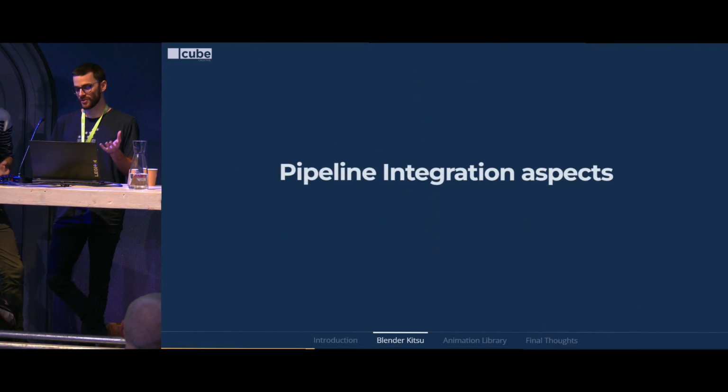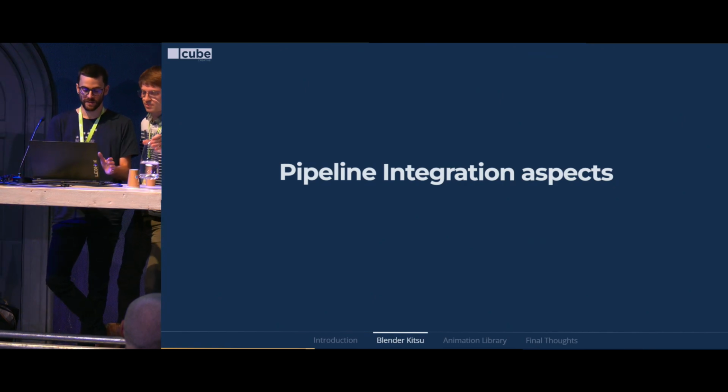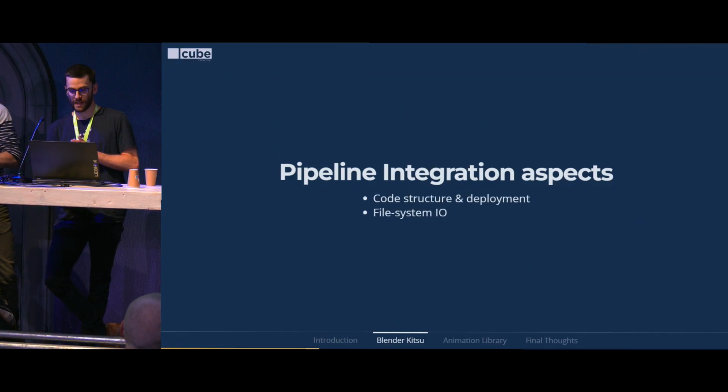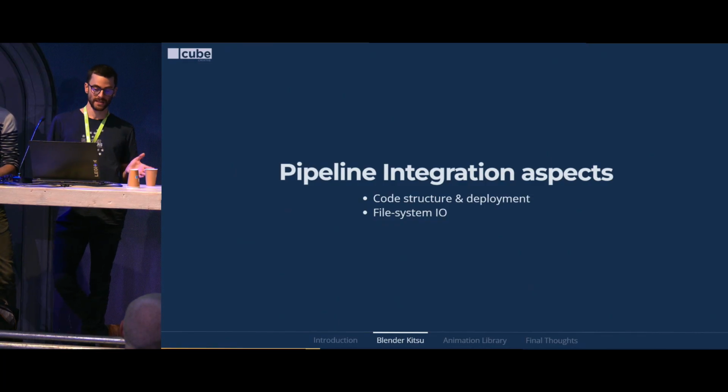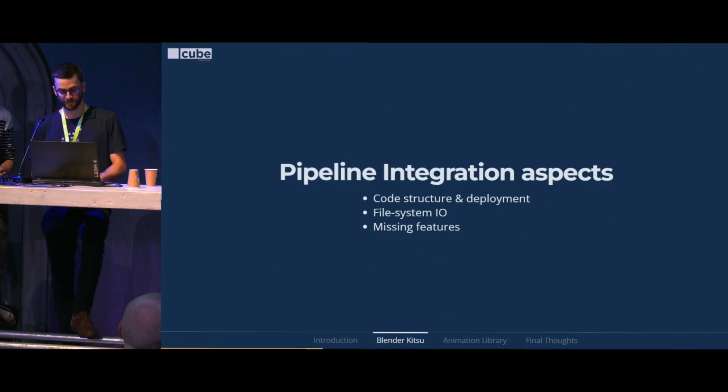We will approach the pipeline integration in temporal order. Firstly, how we retrieve and distribute Blender Kitsu in the studio. Then we will see how we made the add-on talk with our file system infrastructure. And finally, I will go through the missing features.